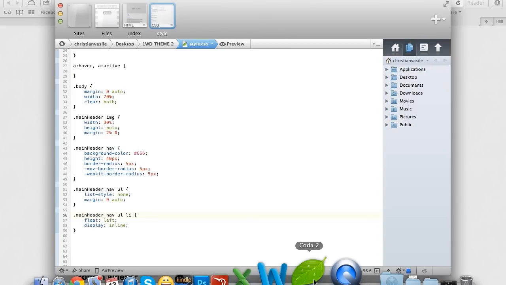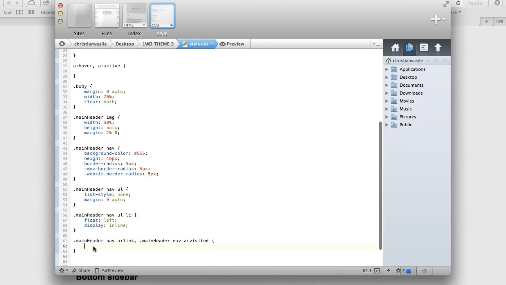They are inline. What we're going to do now is make them look nicer, and we're going to do that by working a bit with the links basically. So let's say main header navigation and all the links in the navigation, and we also want to do the same for main header navigation, all the visited links. So if they're visited, they should have the same style. Yes, and here we want to make them white instead of the standard blue.